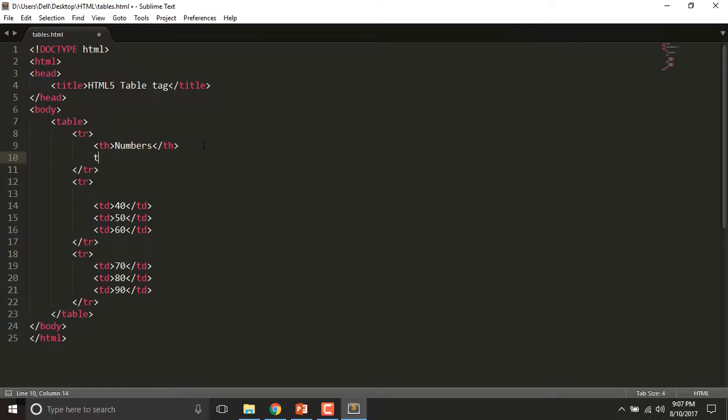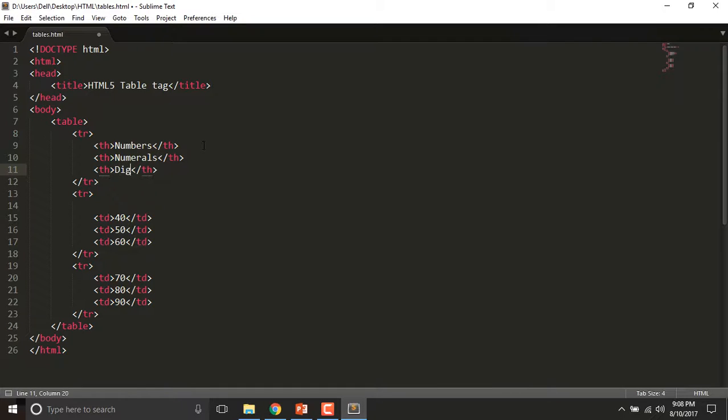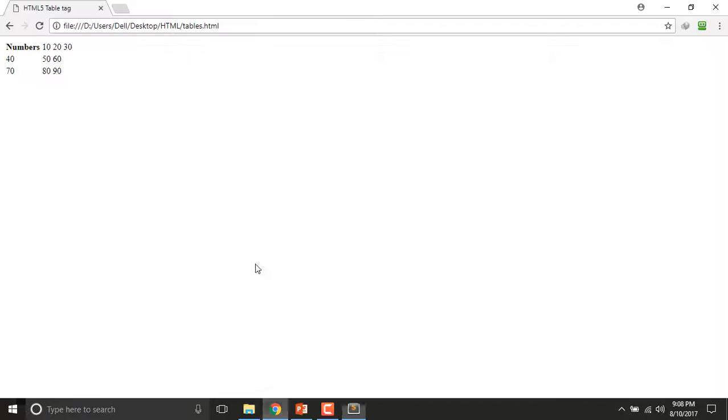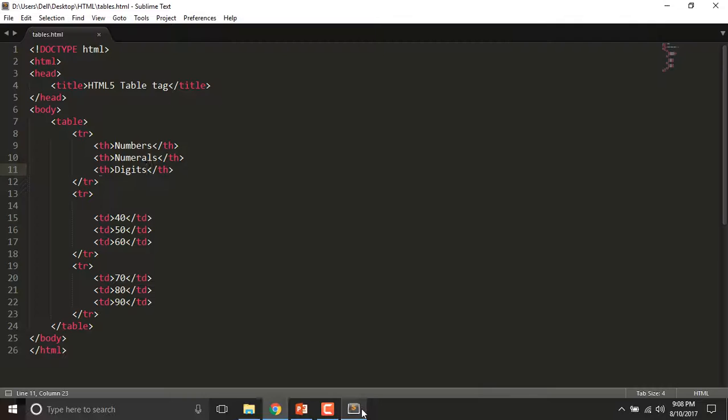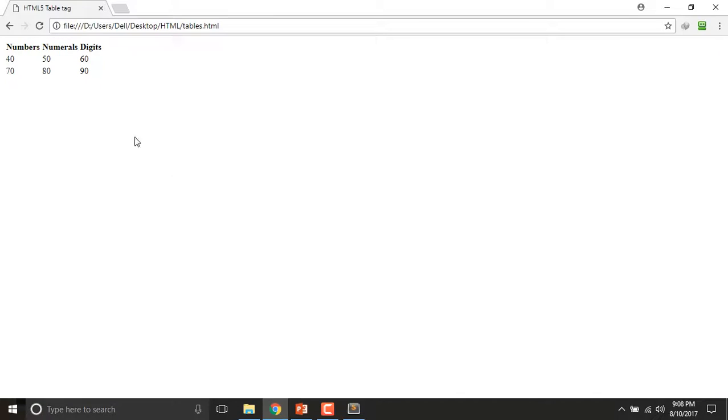th and th, numbers, numerals and digits. So you might see that it has a heading on the first table row, because we gave th to that first table row and the others are table data only. Because on the first line we always have to give a table heading.